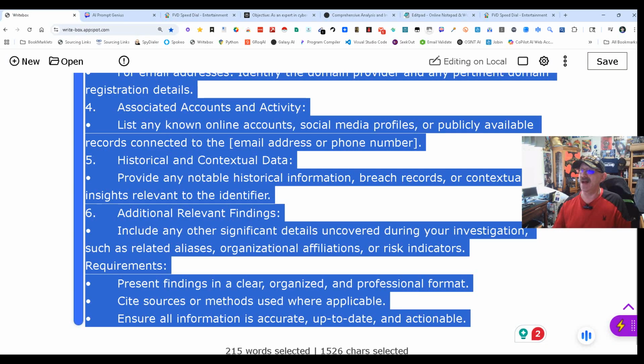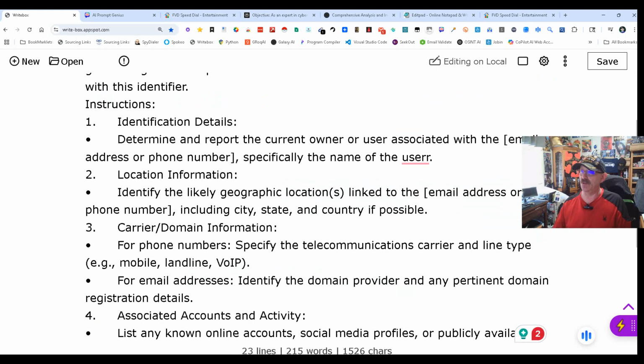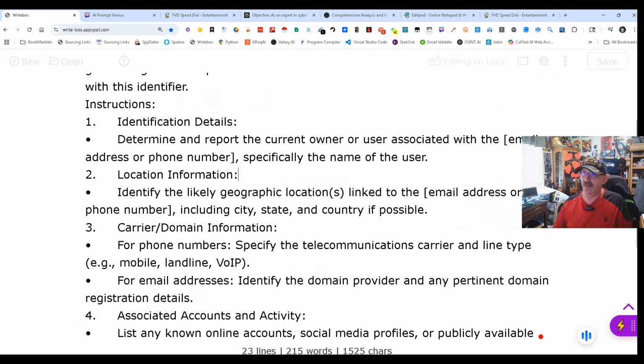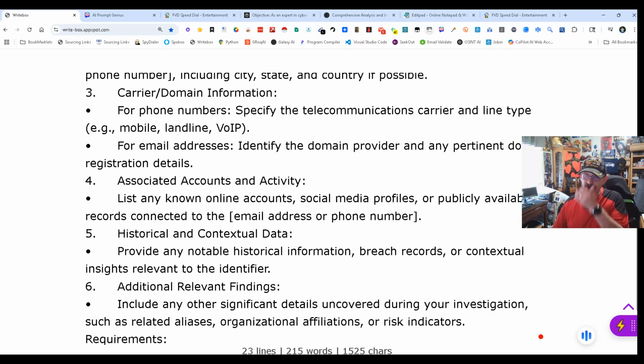This prompt, I'm not really. The only place I ask for anything personal is right here, and I misspelled that, but that's okay. And I wouldn't need that anyway. It says report the current owner or user associated, so it would have found it with or without. But you see, this is more generic.